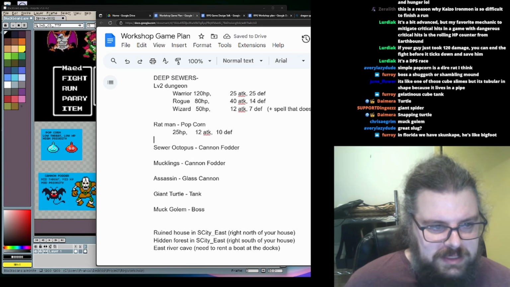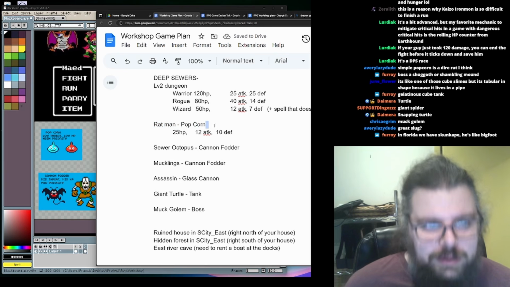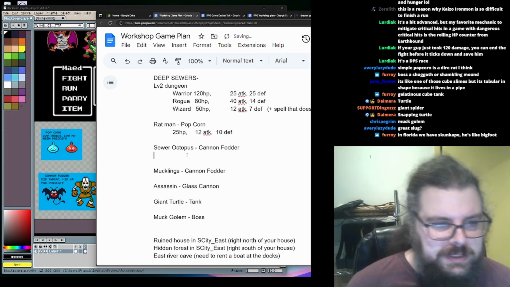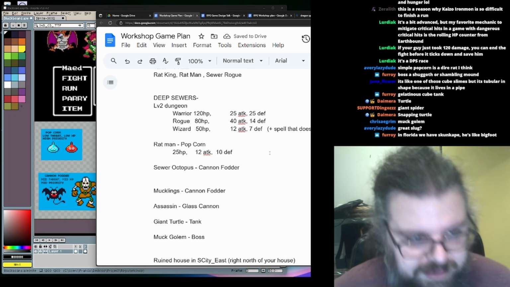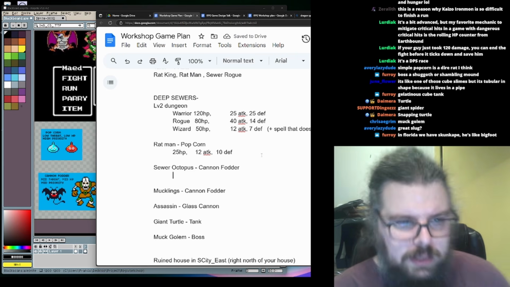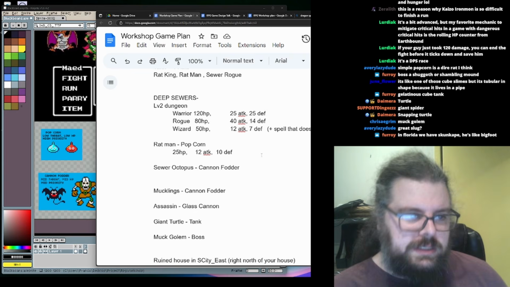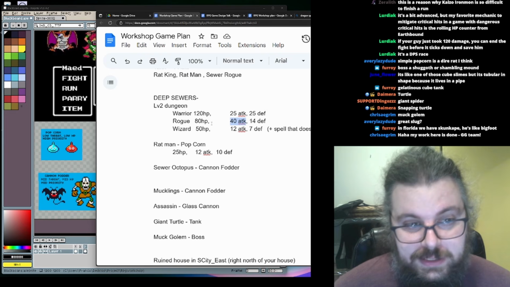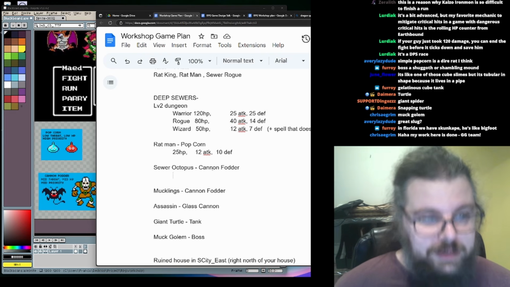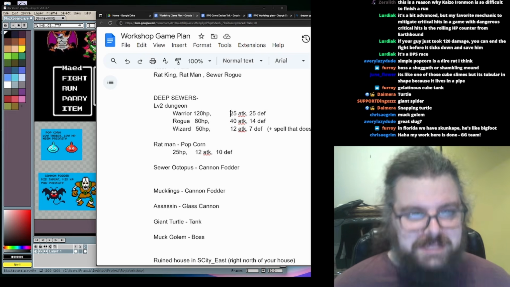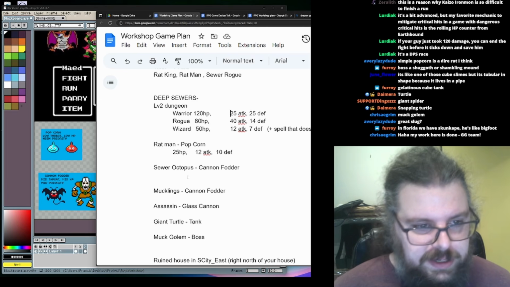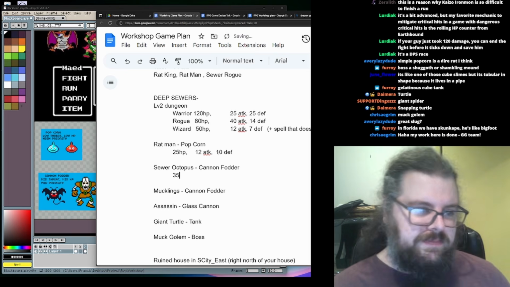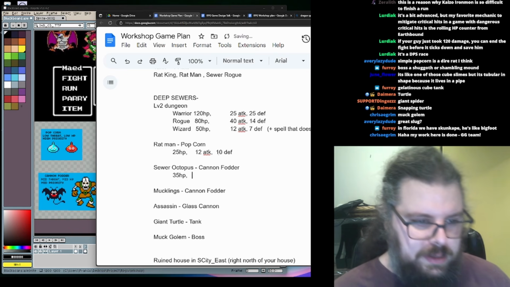Okay, let's give these some stats. So, we're recycling the rat man, because now the rat man has sort of been demoted to a popcorn. Now, sewer octopus. Okay, so again, let's just use the same math here. So again, this is a cannon fodder. So the cannon fodder is meant to die in a single hit to your high damage dealer guy, and otherwise, maybe to combined attacks from the others. So let's give you like 35 HP.